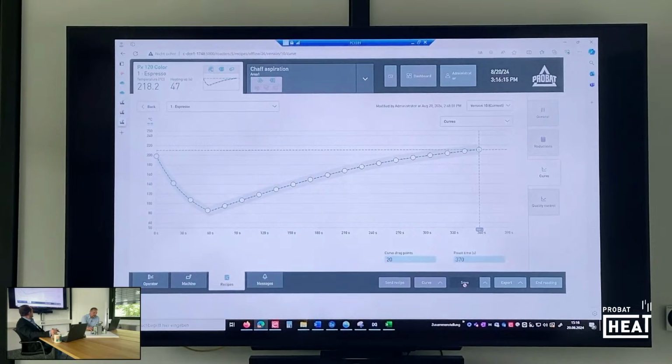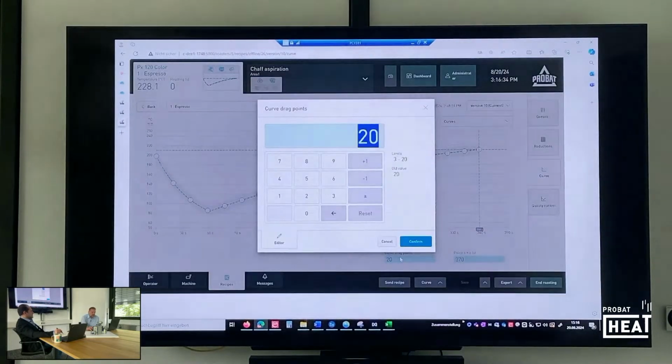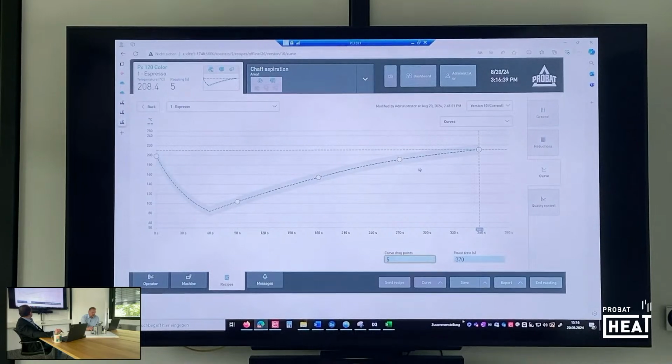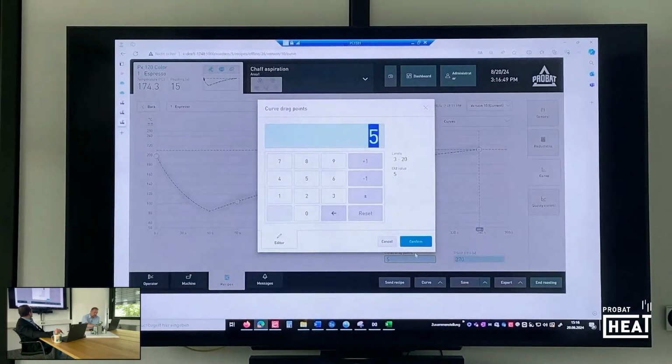I can edit the curve. That means when I start to edit, I put 20 drag points on the curve. Is 20 the maximum? 20 points is the maximum, but you can also put, for example, 5 points, and it's in equal distances. But 5 points looks a little bit too few. Maybe we should try 10 to 15 to show everybody what is needed.